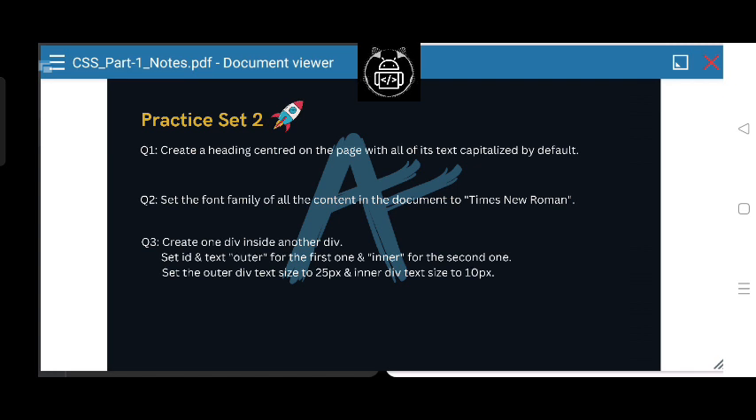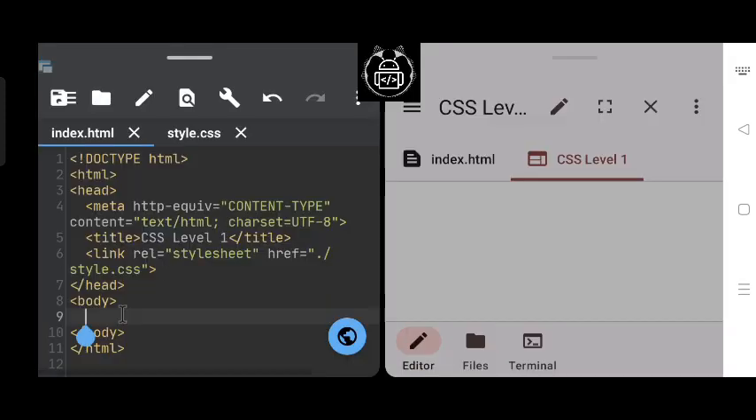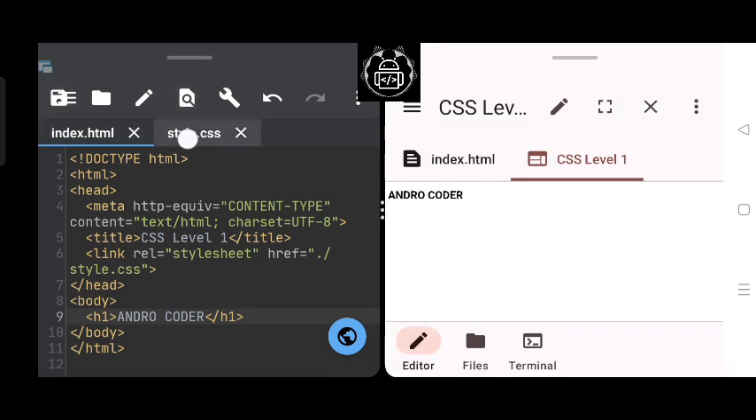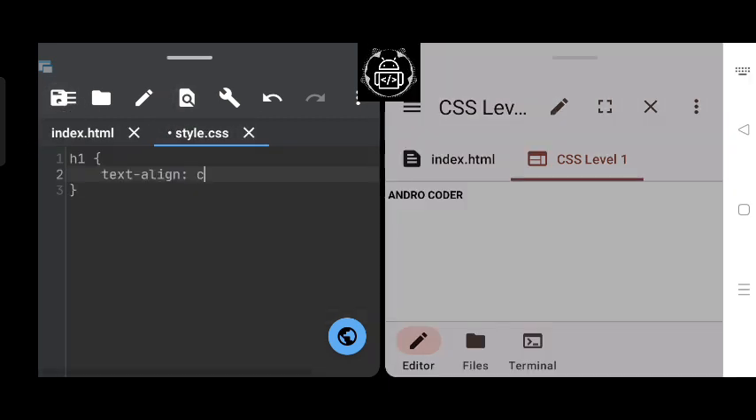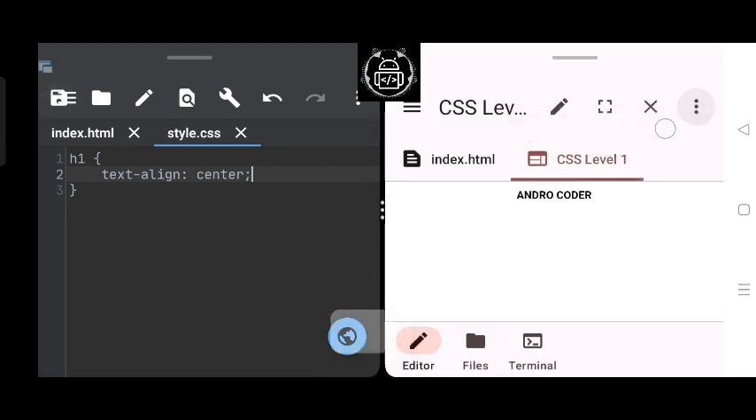Question number 1 of practice set 2 says that create a heading centered on the page with all of its text capitalized by default. Let's try it. First, I will create a heading, androcoder. Then next, we use element selector for this heading. Inside this selector, we write property text align with value center. After saving, we will see our heading is appearing in the center of web page.